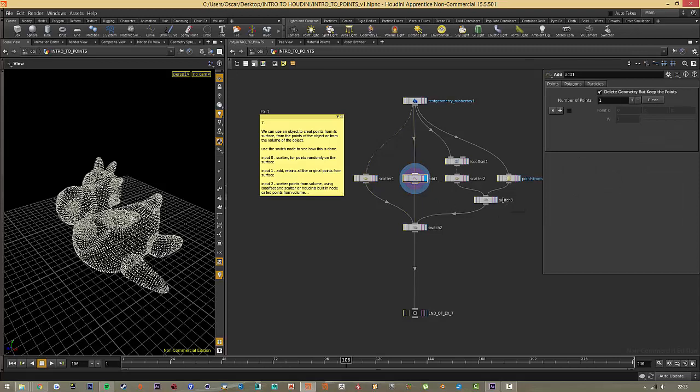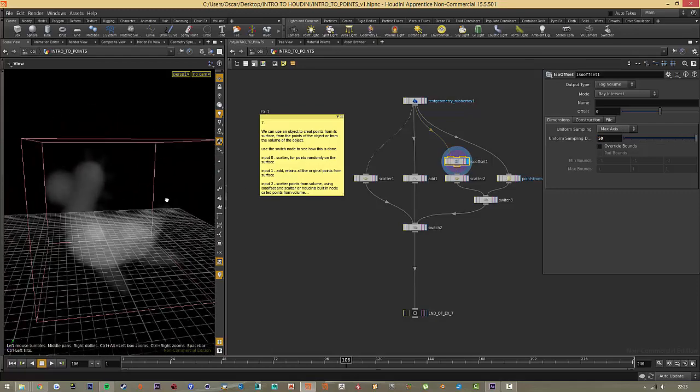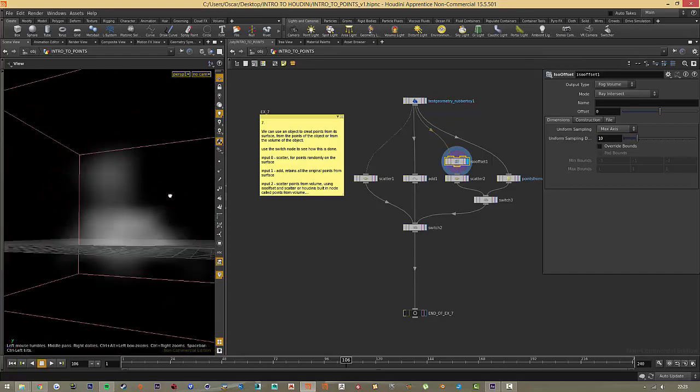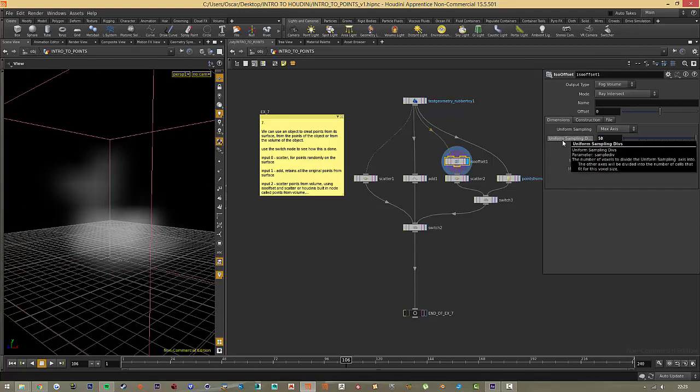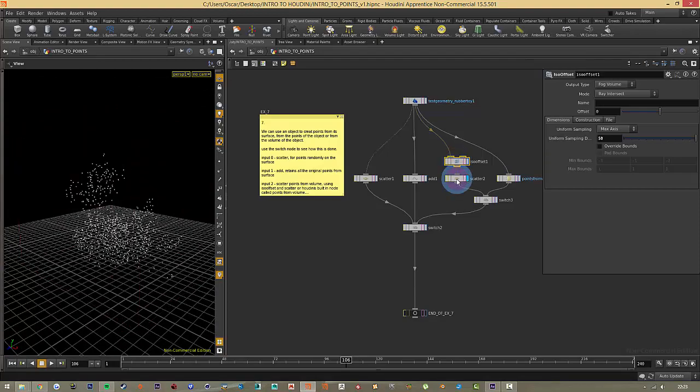And now, what if we want to scatter points in the actual volume of this object? Well, first we actually have to convert it into a volume. How we can do that is with the ISO offset. The ISO offset node basically creates an ISO offset volume out of any polygon object. And we can put up the uniform sampling to 50 to get it smoother. We can actually see the shape of it. If we put it to 10, which is the default, the resolution is pretty bad and we can't really see what object it is. But if we do it to 50, it's really smooth and we can clearly see the object still. And then we can basically just scatter points in that volume.